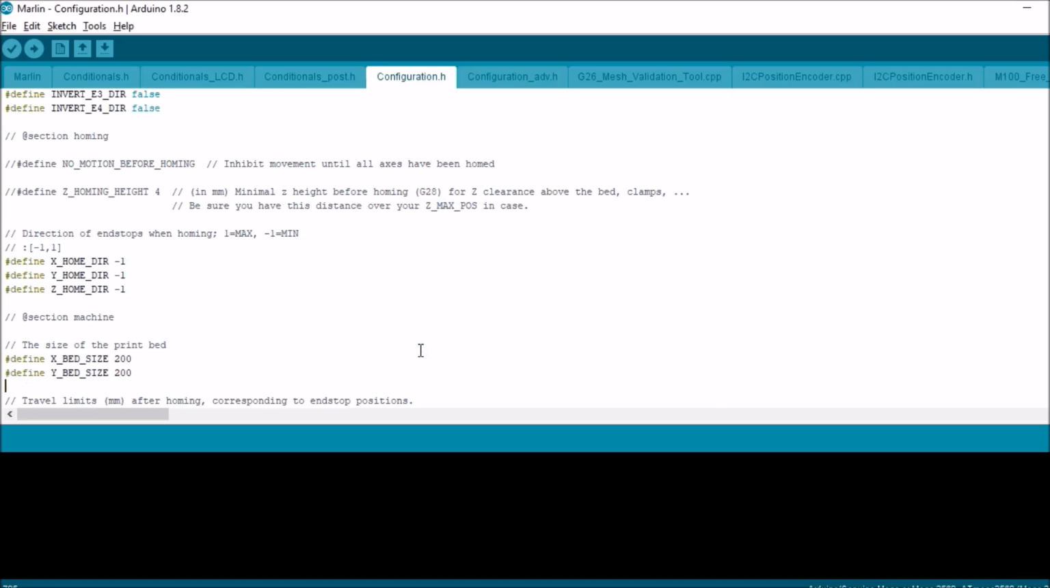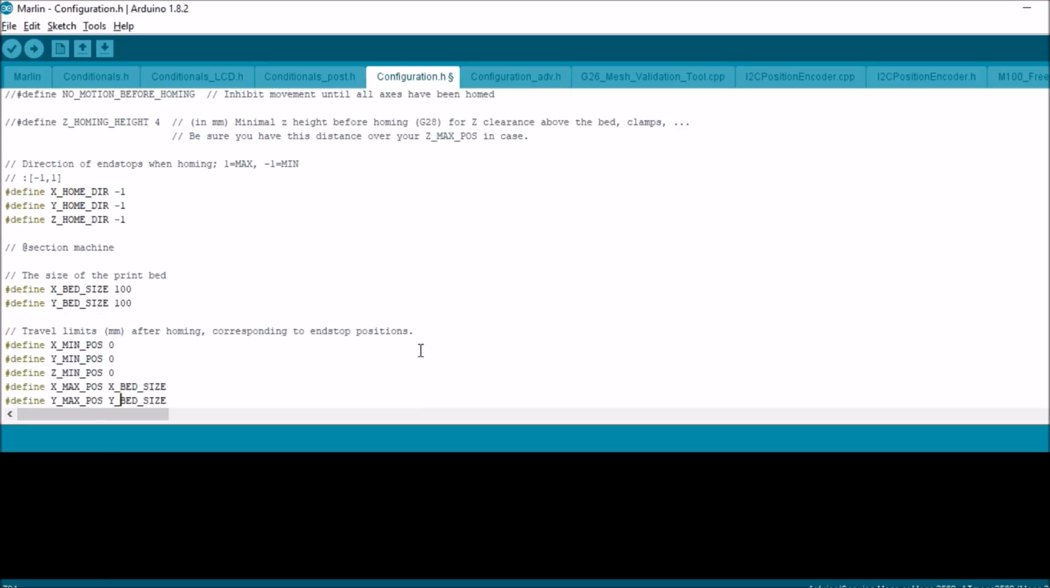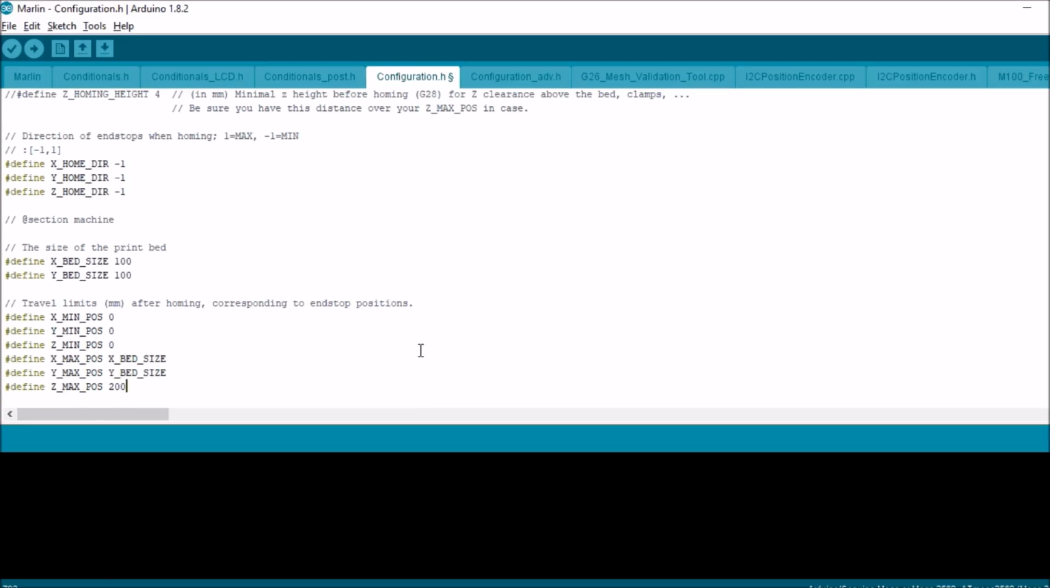Currently, we have the X bed size as 200 and the Y bed size at 200. So we're going to change these both to 100 just so you can see how to reduce the size. And also I'll show you the Z max position. Normally this is 200. You can always change it to whatever you'd like, but in this case we'll do 100. So the next thing you're going to do is you're going to compile and upload.